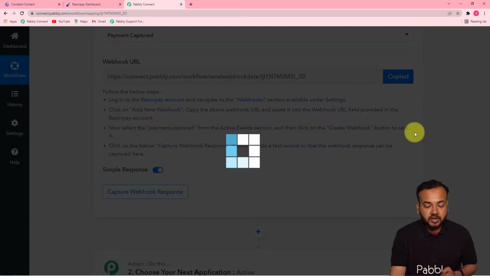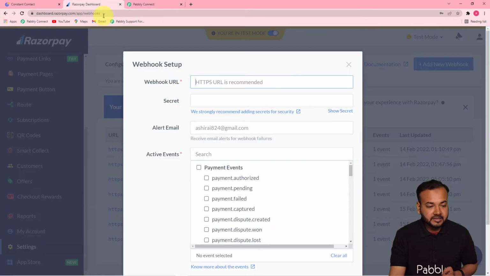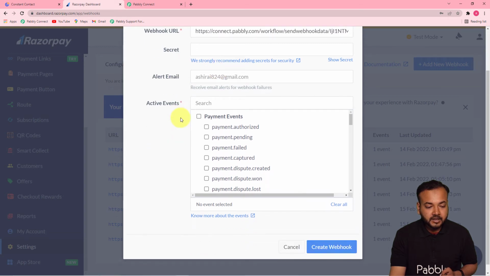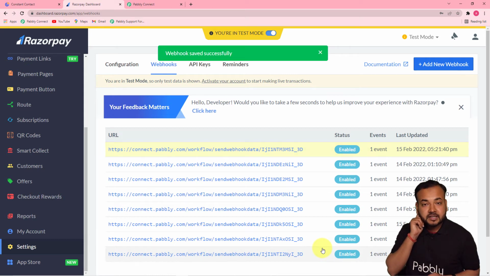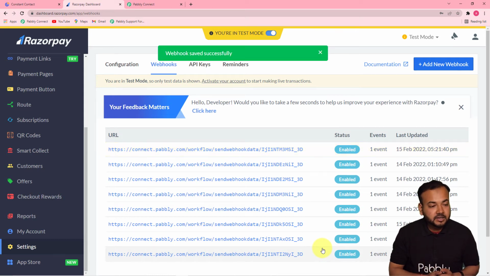So just copy this URL from here and paste it in Razorpay like this. Okay, and in the active events, you have to check this payment dot captured box like this. Then click on create webhook. Okay, so you can see the webhook is saved successfully here.